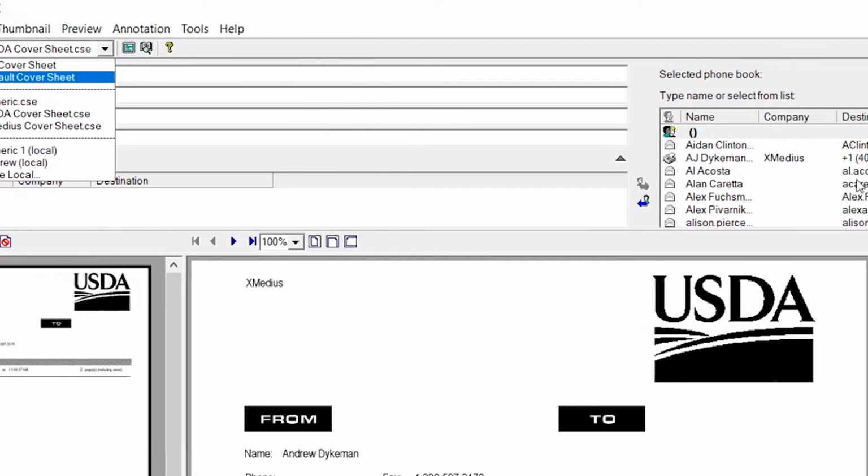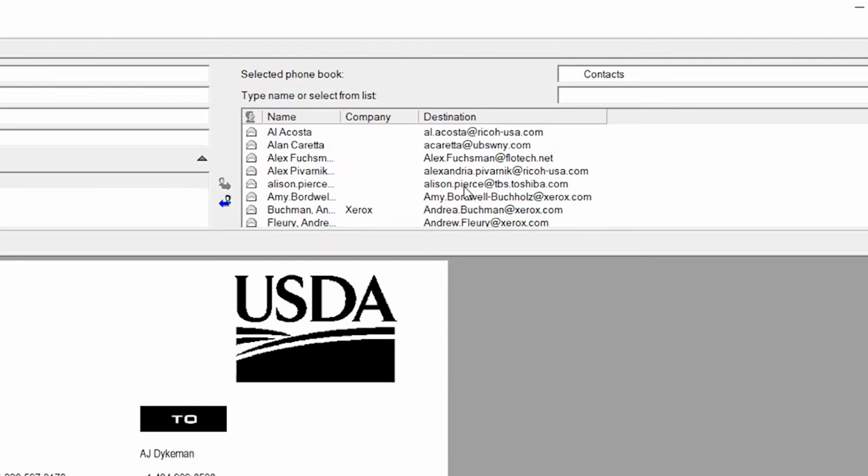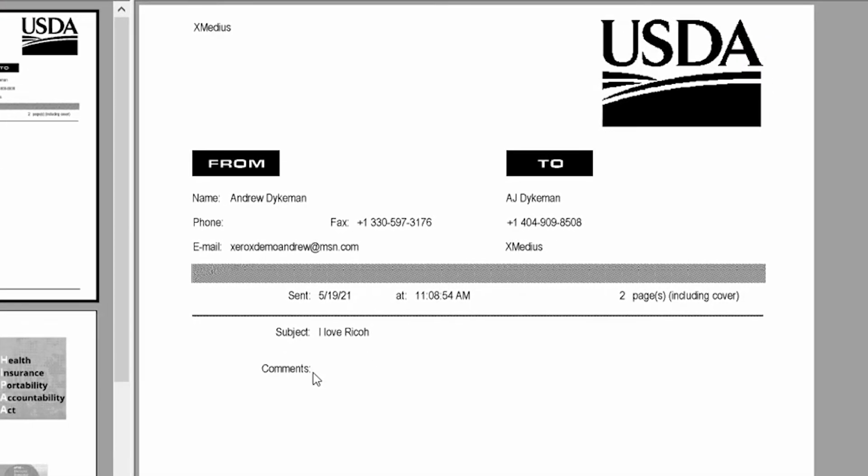Next, choose your cover letter template, and then choose the recipient of the fax by double-clicking on a name in your address book. Next, type a subject line. You can also add comments directly into the cover letter.